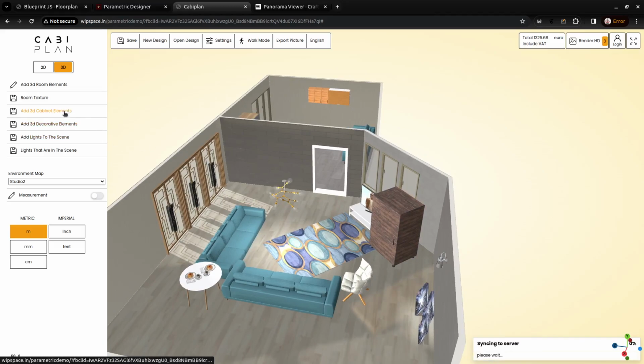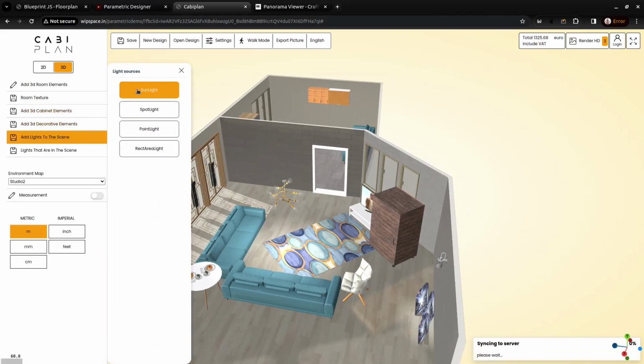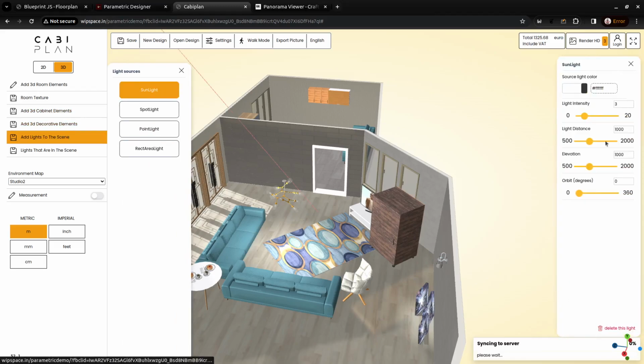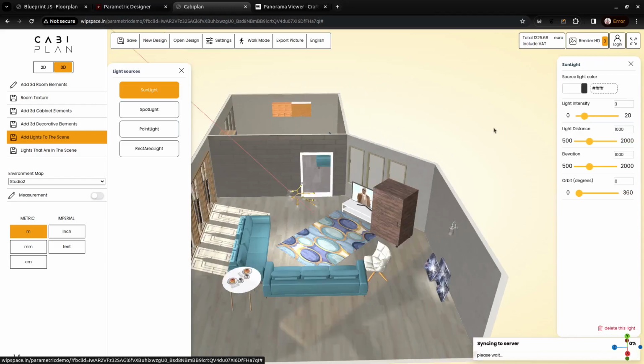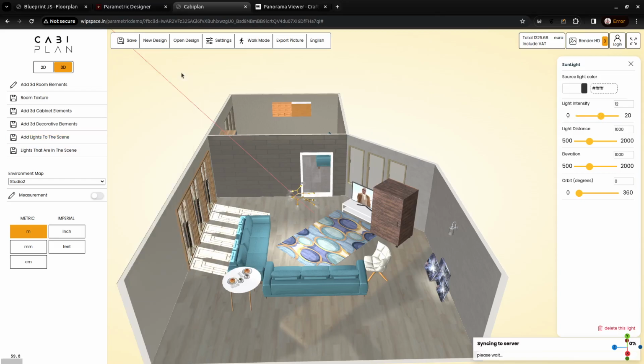So as I said, we have lighting tools on this. For example, I want to control the sunlight. I can control aspects like intensity. If you look at here, it shows how the sunlight falls into the room. I can control the intensity, the distance to the light, and the elevation. And this controls the position of the sun.